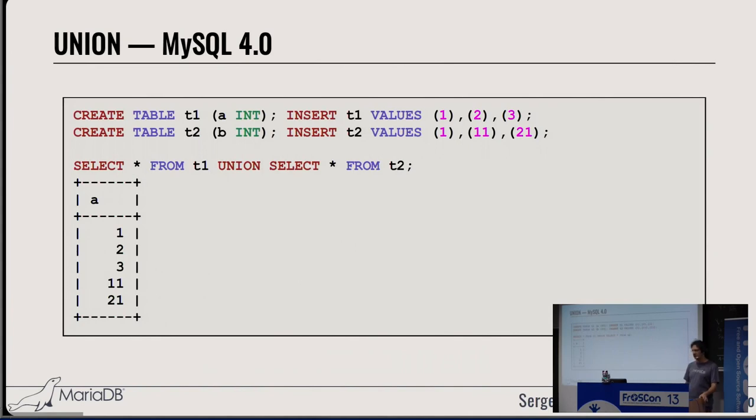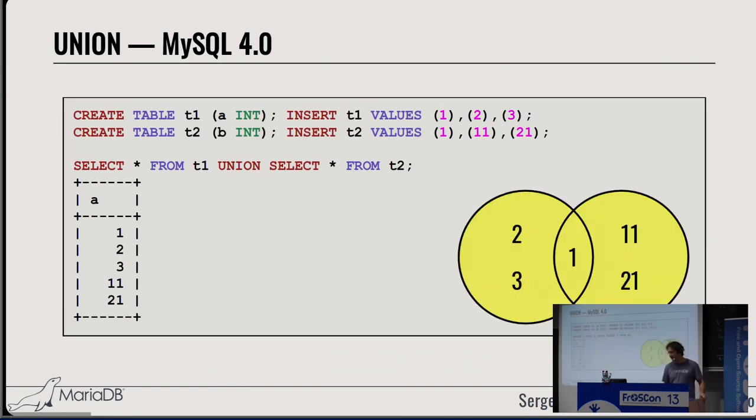And because it's a set, we can do set operations with different result sets. We can do union, which, again, I hope everybody knows, because it was in MySQL for a very long time, since like the year 2000 or 2001. But just for completeness, I'll explain what it is. There are two tables. One has rows 1 to 3, and the second one has rows 1, 11, 21. Then union will contain all rows from both result sets. If we draw circles like in kindergarten, which are actually called Venn diagrams, you can see that the first circle contains numbers 1 to 3, the second one contains 1, 11, 21, and the union contains all five numbers.